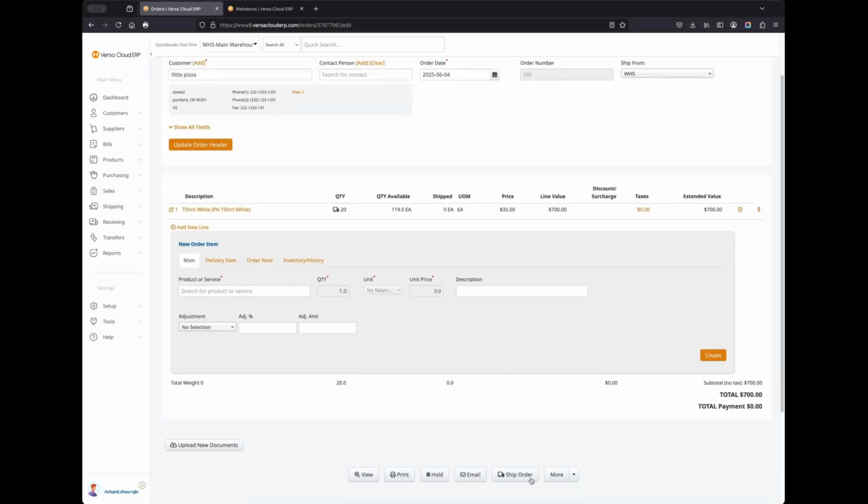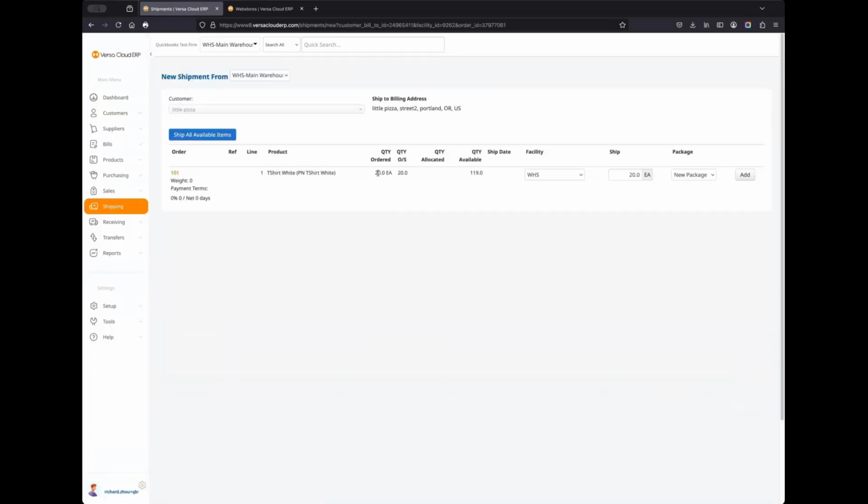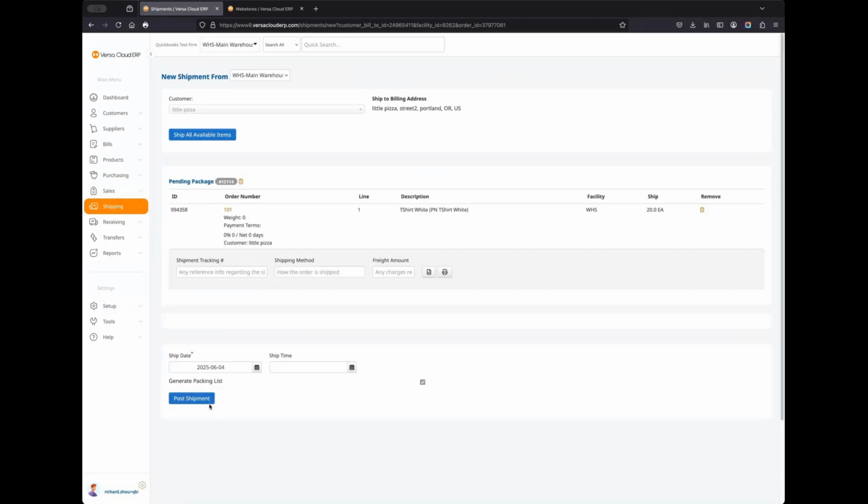And from here, I'm going to ship the order. We also have the option of emailing this sales order to the customer if they want a copy. So let's say I'm going to ship the order. Here we're ordering 20, and we have 119 on hand, so we can ship the order. From here, I'm going to post the shipments. Versa does have integration to different shipping carriers. So we can integrate with carriers like USPS, UPS, FedEx. In Versa, you can generate shipping labels. You do not have to leave the system to ship the orders. We're going to post the shipments.